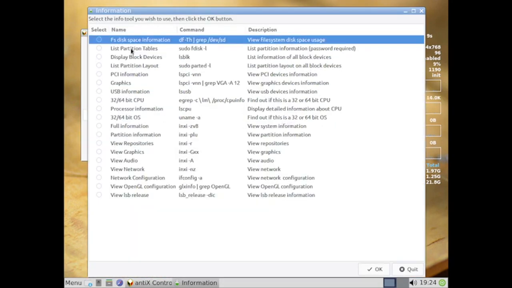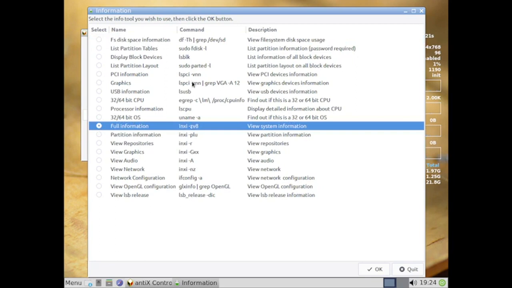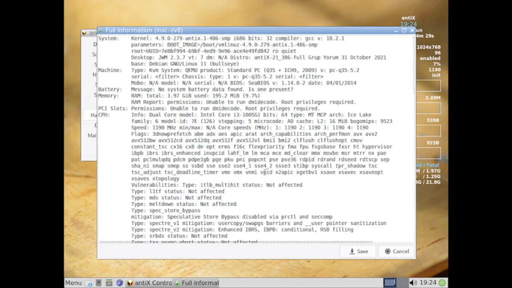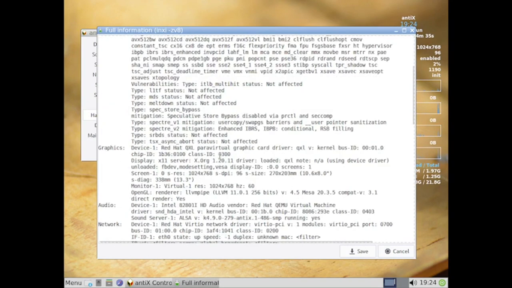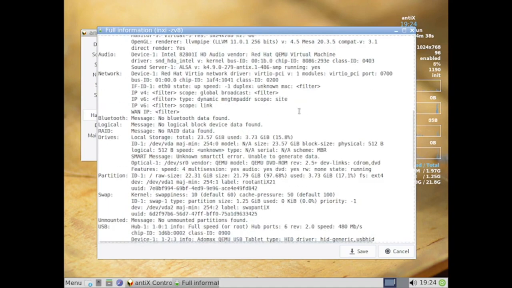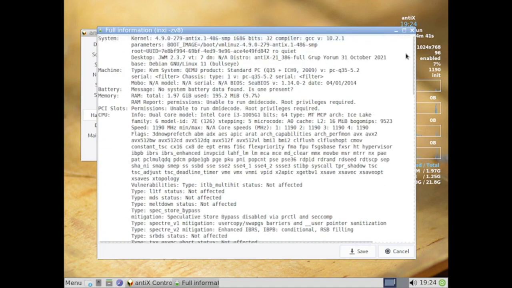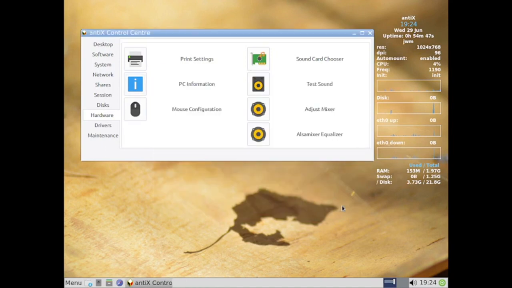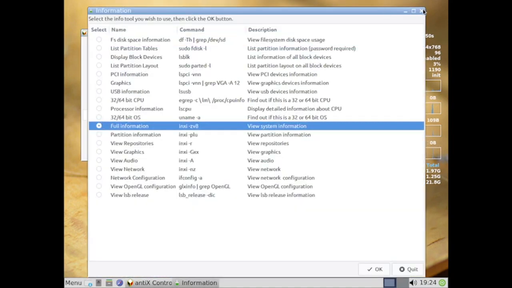Let us check out the PC information. So here you can select the different options for the PC information. Let us go for the full information. So it is going to utilize the inxi -Zv8 command. So that will show the full system information. It will be shown in a terminal, and you can save the terminal output to a text file using the save button. Okay, just cancel it out. Again, it is opening up.